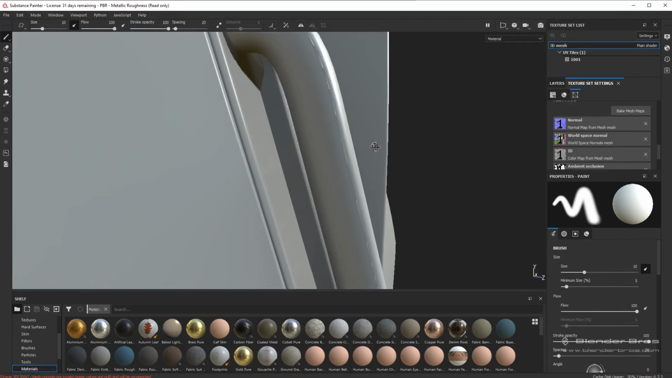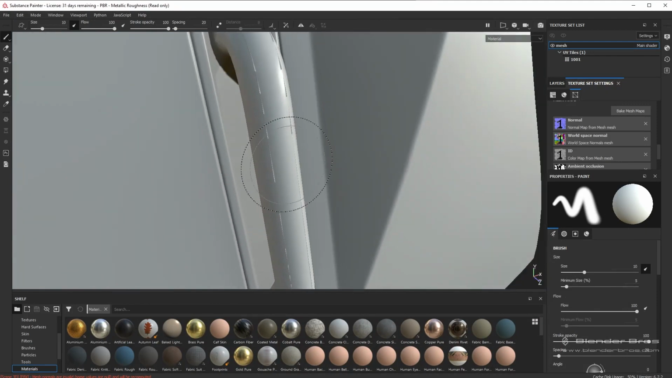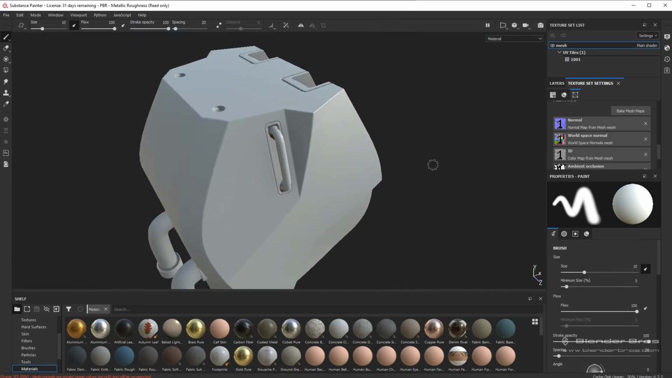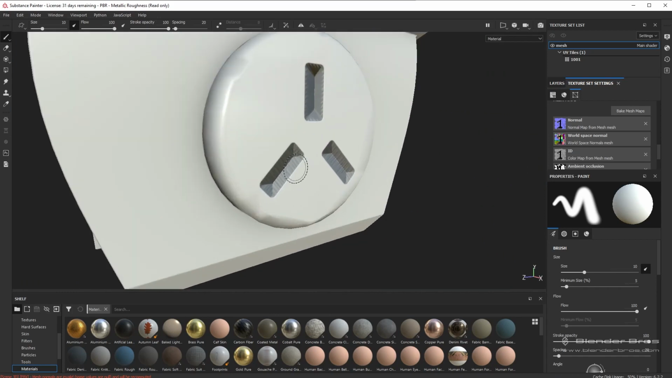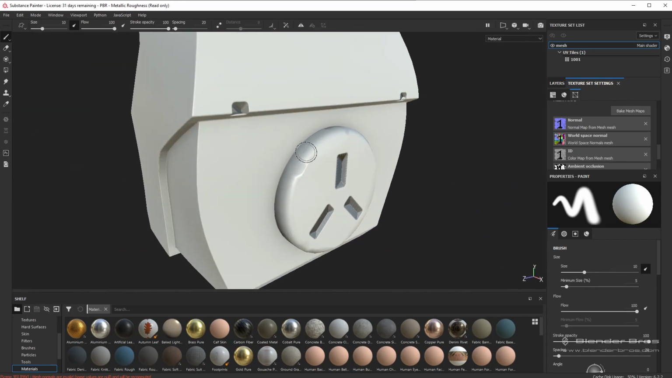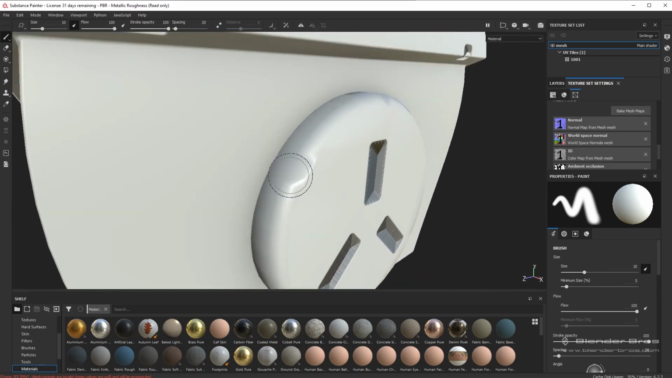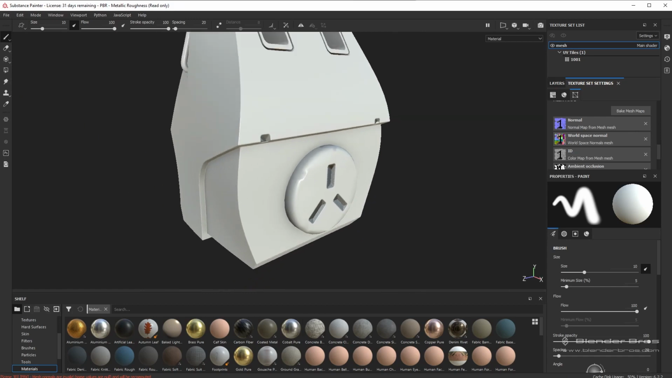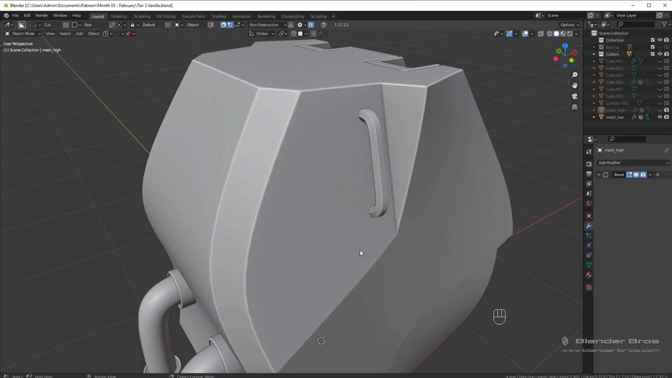This pipe looks pretty awful, not gonna lie. What I think I'm gonna do is fix the pipe, and I'm also going to fix this right here, this little thing. I don't know why it's all splotchy, so let's go ahead, hop back into Blender and take a look at what the issue is.